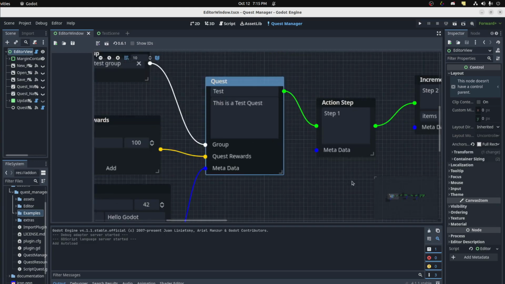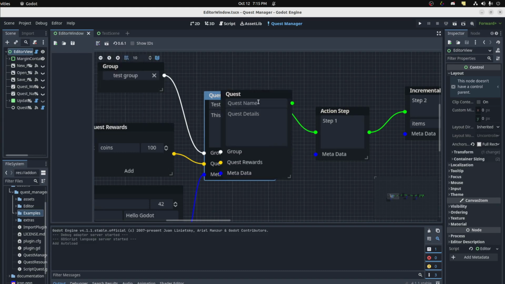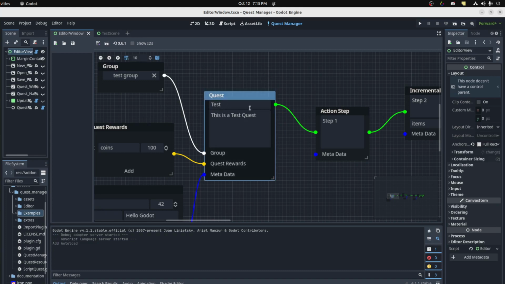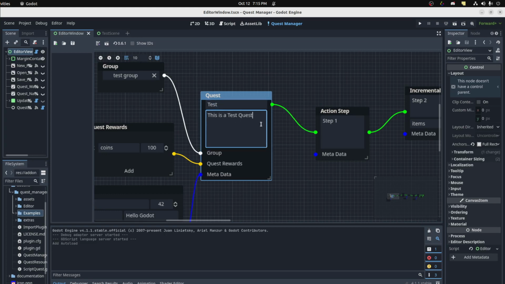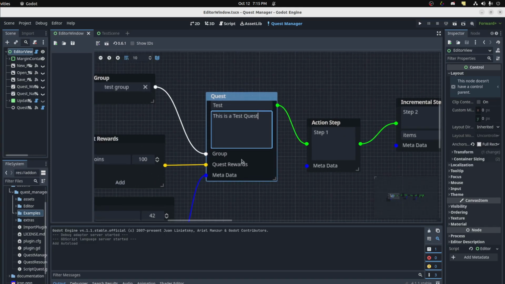To start off, this is a quest node. You can add it in anytime you want. The quest node is the main node that you connect everything to. For example, you give it a name, what the quest is called, and then you give it a description. And that's pretty much it for now.